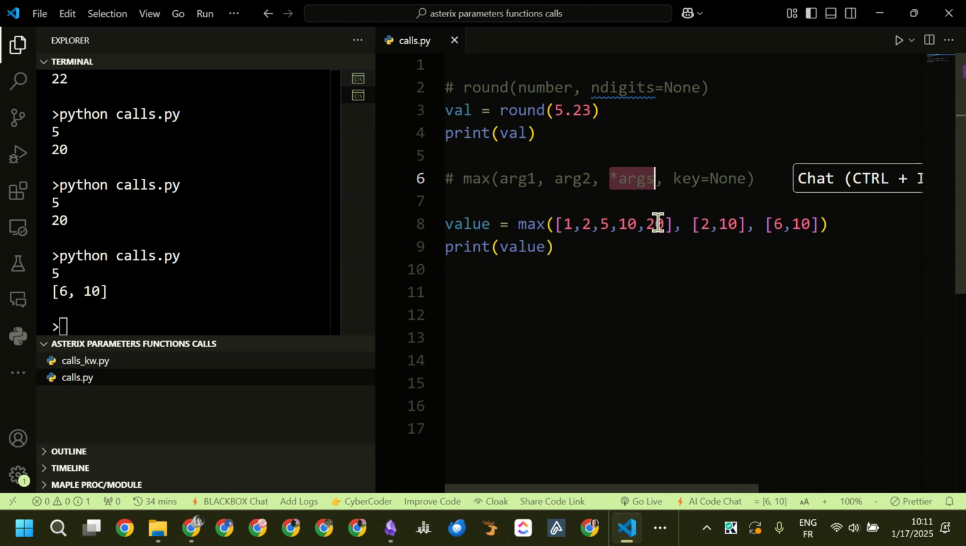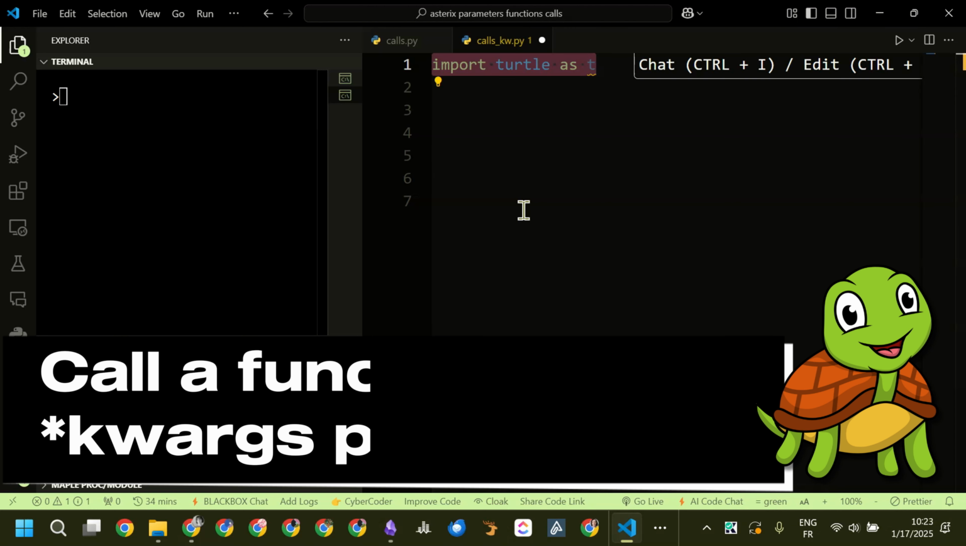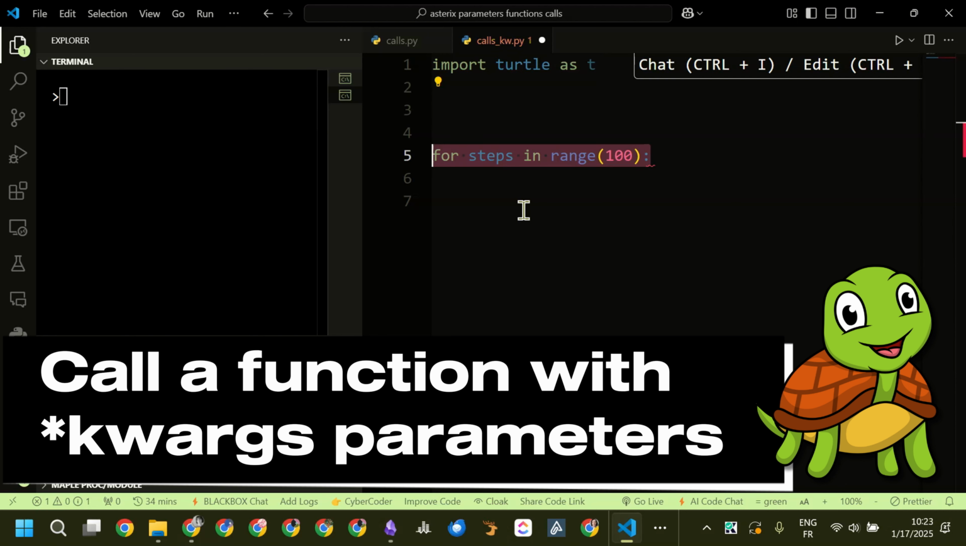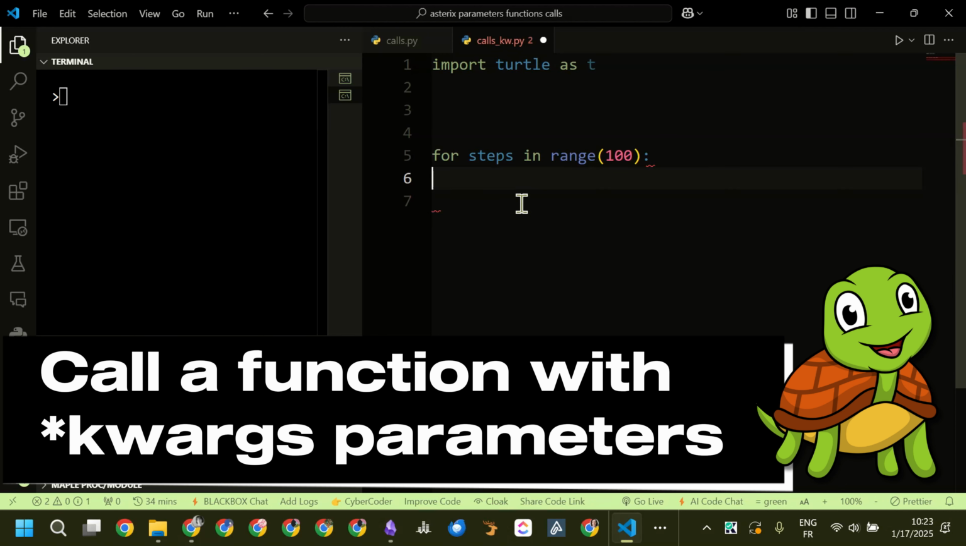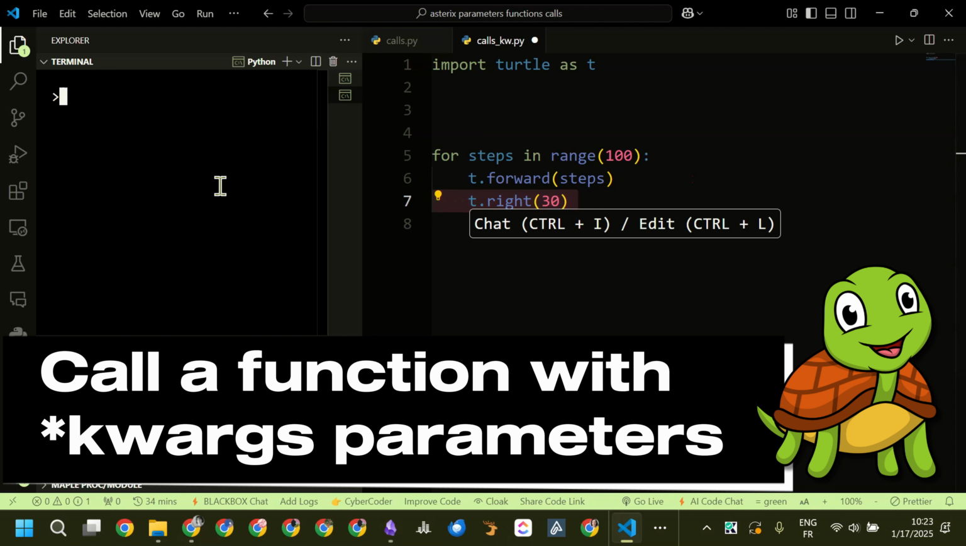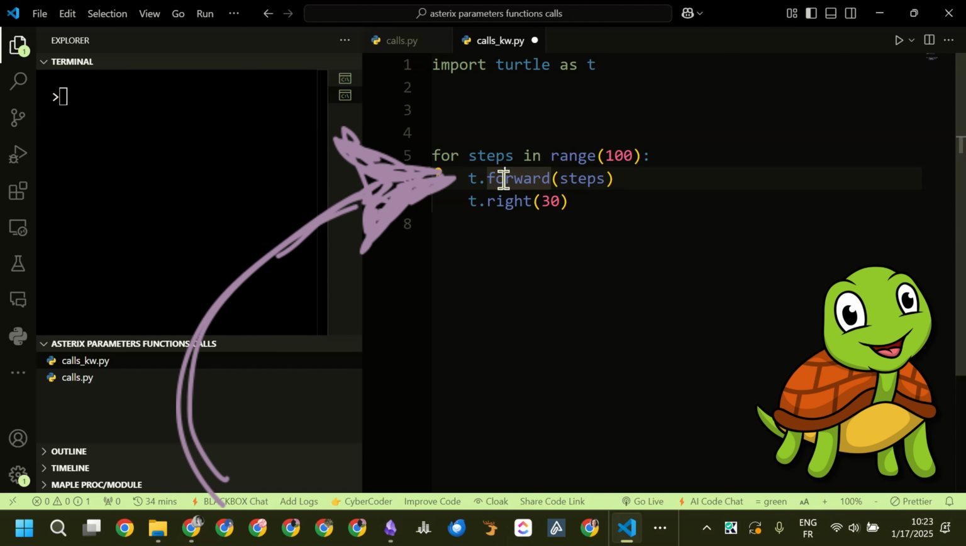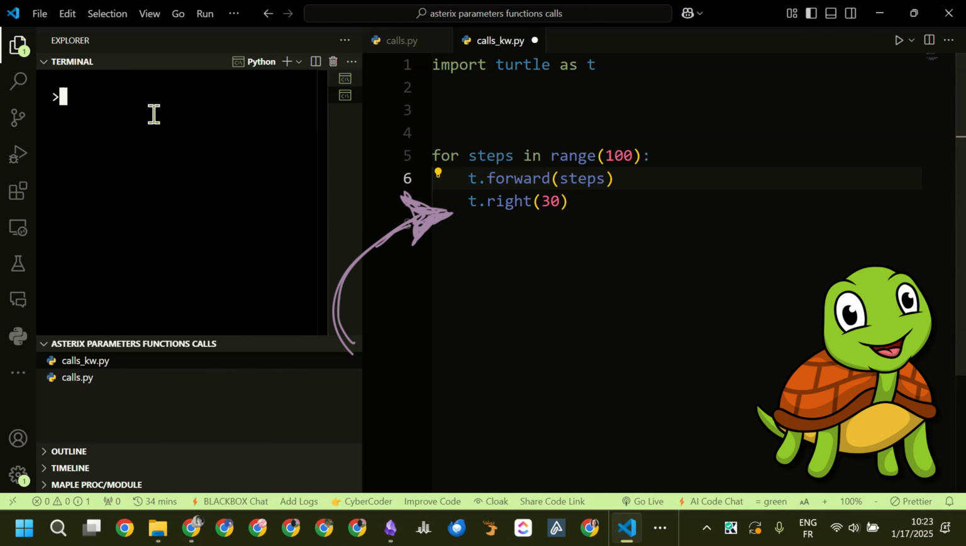Now we are going to see an example of use of the keyword arguments, the double asterisk kwargs. For example, we are going to use the turtle module. In this code, we are going to draw a simple spiral, but not a regular spiral. We are going to draw a straight spiral just by stepping forward and then turning right 30 degrees. The value of the step will change in the range 0 to 99.